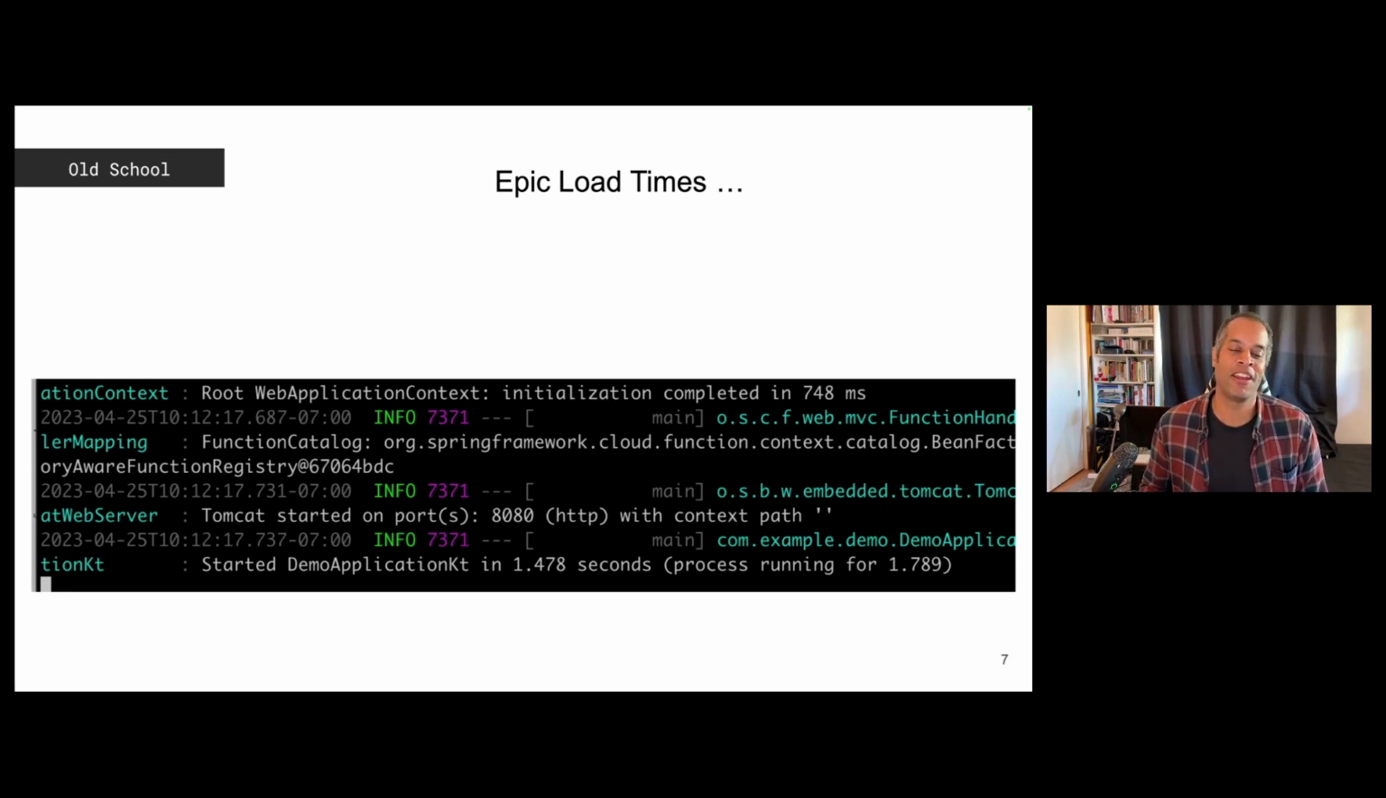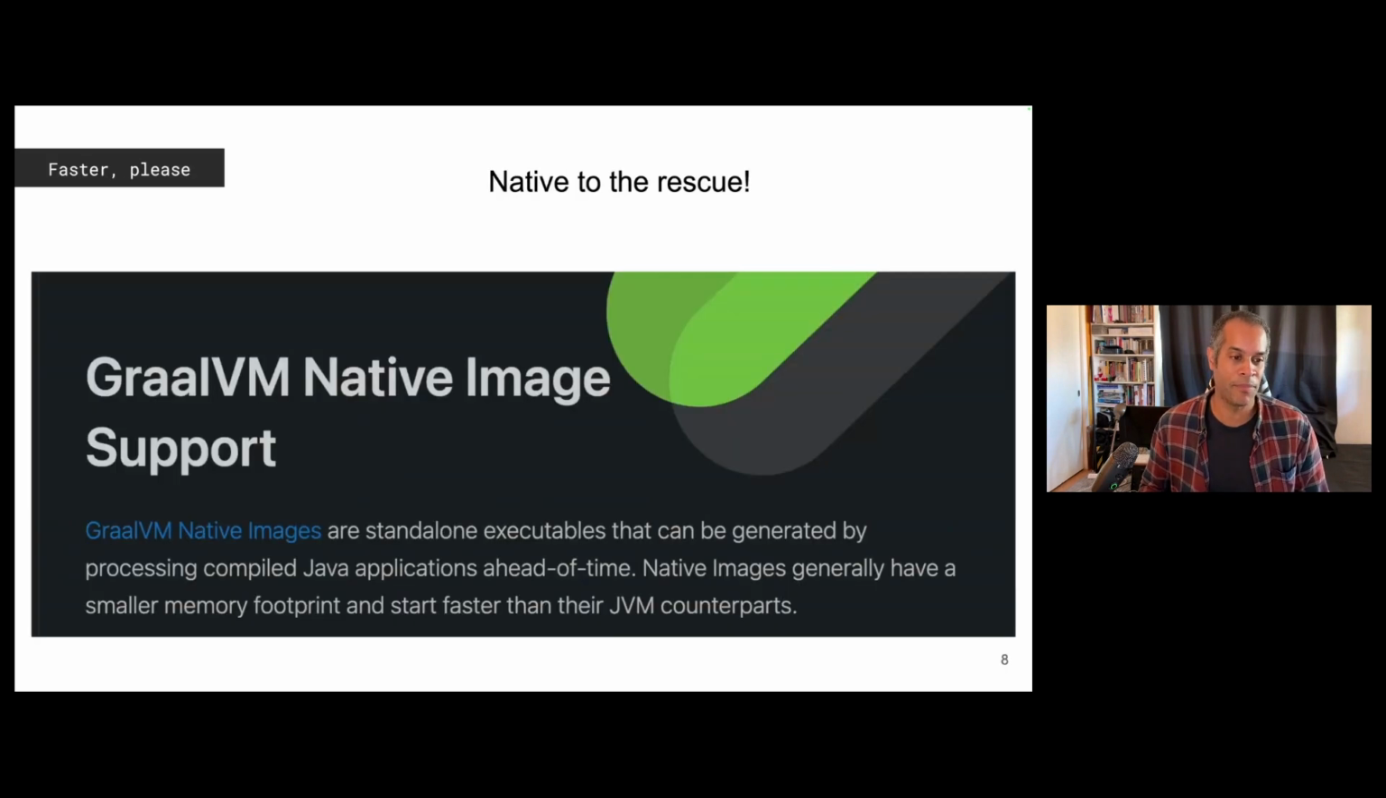But we're able to take care of those load times, and when you're dealing with function as a service, you don't want to get a bill and say, well, 60% of the time was loading. That doesn't make sense. So native is here. Epic load times are gone. Native to the rescue. And as you've heard earlier from Deshaun, he's able to just build native images even on older Spring Boot applications by just upgrading or doing the right thing.